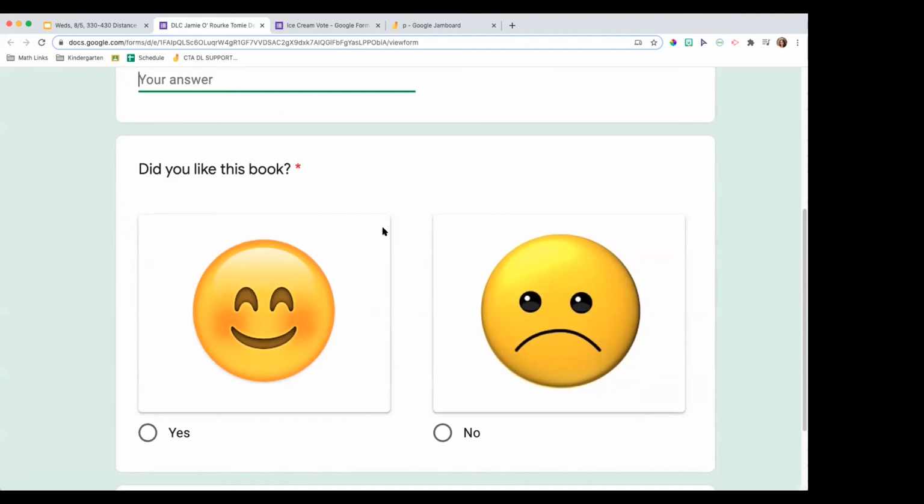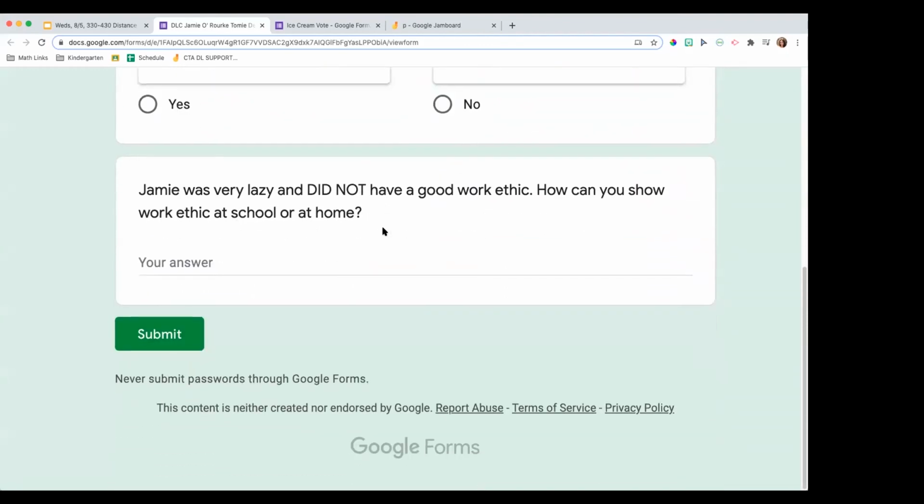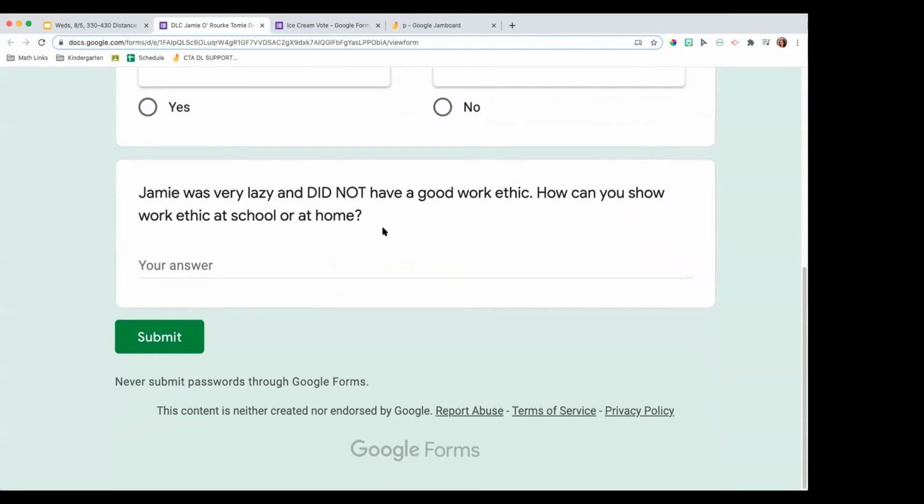Now, if I have students who are maybe in grade 2 or grade 3, students that I have a higher expectation for, I could do this right here. It says, Jamie was very lazy and did not have good work ethic. How can you show work ethic at school or at home? So here in this box, I can type my answer. If I'm in 2nd grade or 3rd grade, or 1st grade with an iPad, I can always use the speech to text. But now they're making that text to self connection, right?